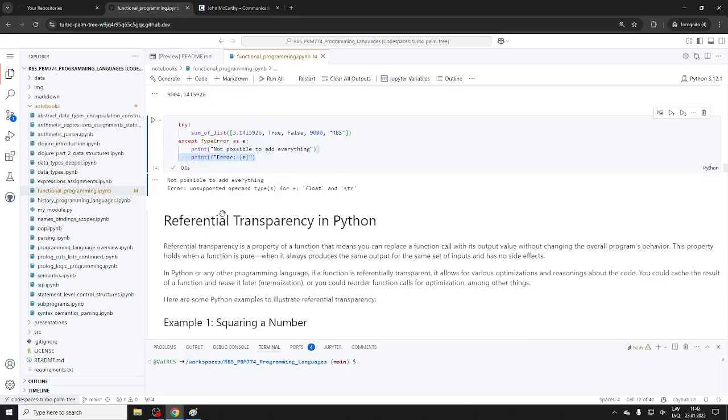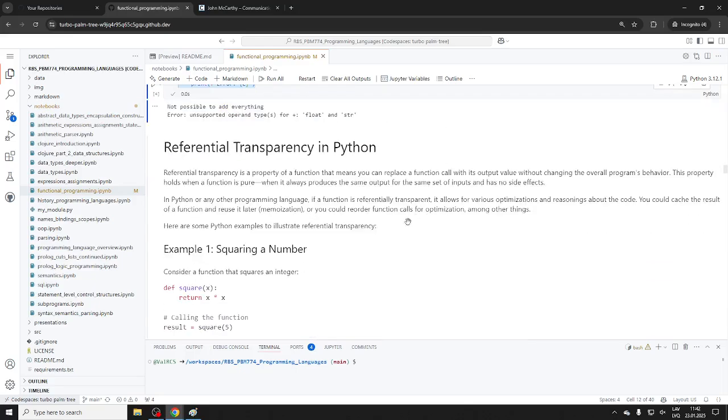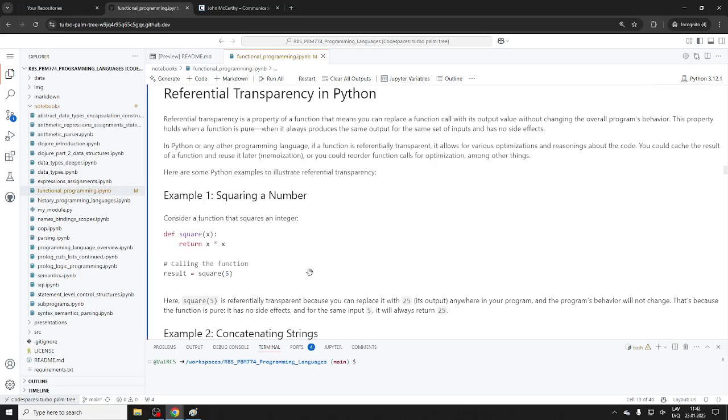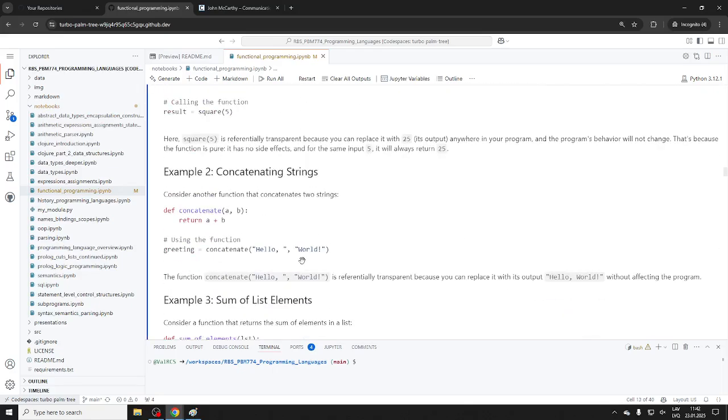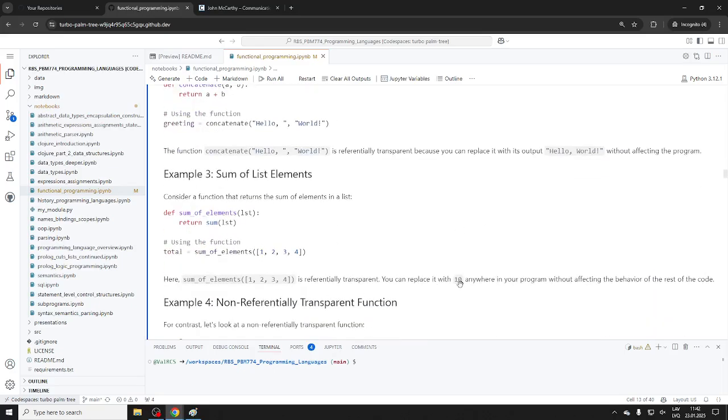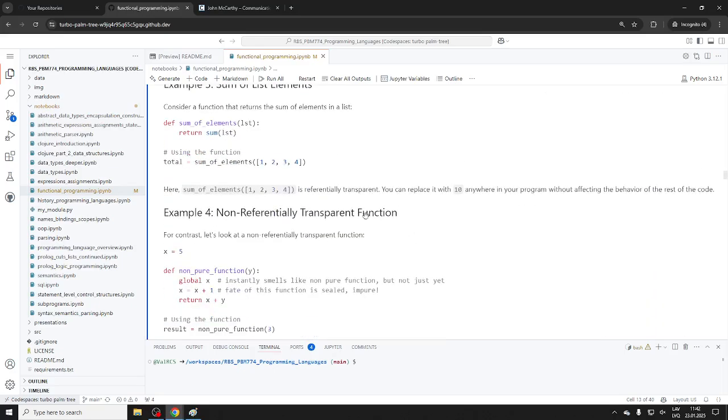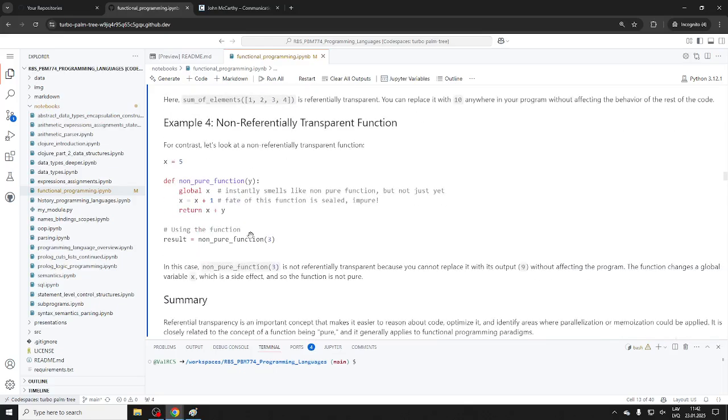I already mentioned referential transparency. We can replace this with 25. We saw this: we can replace the concatenate function with just the string, and sum with its value. It's hard to find a good example of a non-referentially transparent function, but as soon as you have globals, you lose it because you depend on global state. In general, globals are bad.